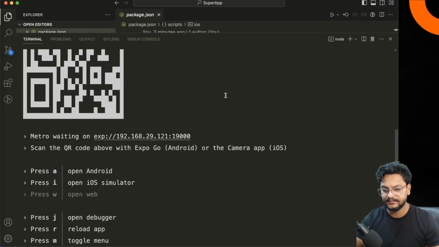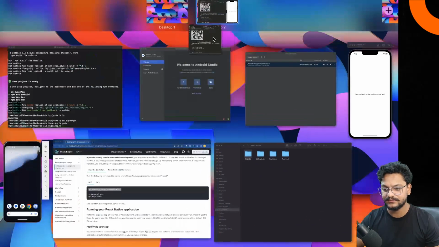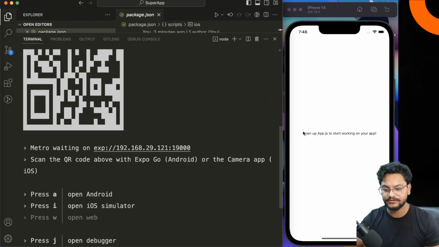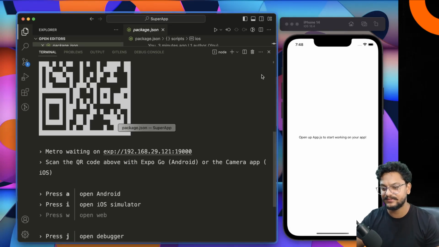Okay, great. So we are very good till here. As we are on Mac, we have this option. I think Windows people also have this option. So you can just keep your development setup in one place.